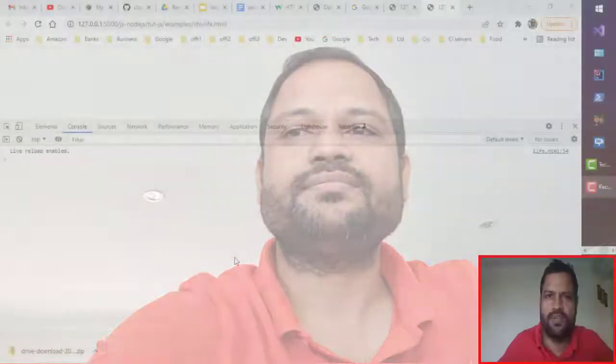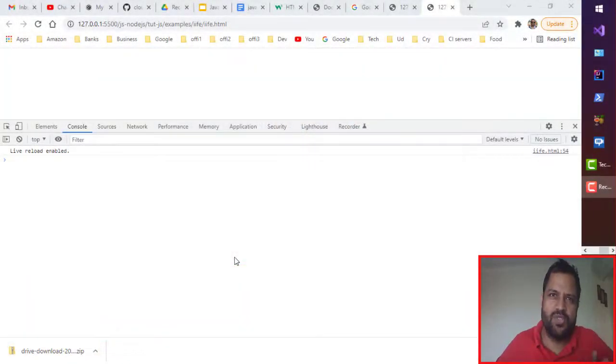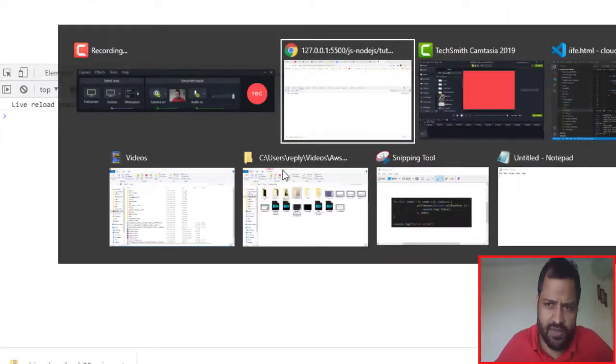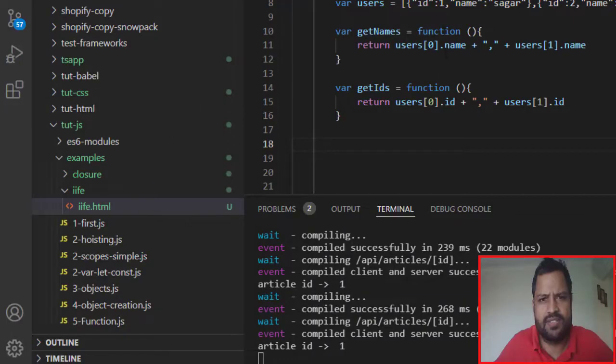Now I will take you to the computer and let you know how we write the immediately invoked function expression and how it solves the module problem. Imagine that there is a users array, and you have to get the names of all the users, and also get the IDs of all the users from that array. So how will you solve this problem? Just create these simple functions.